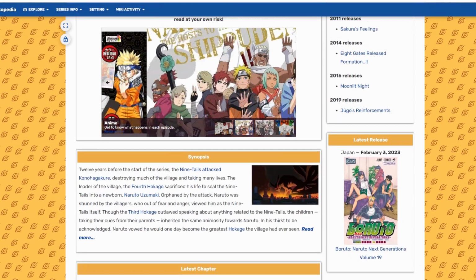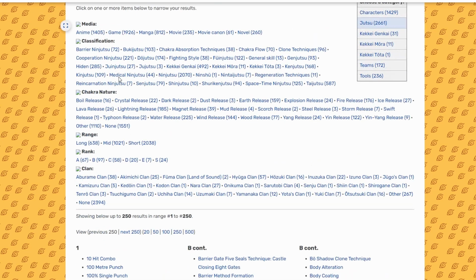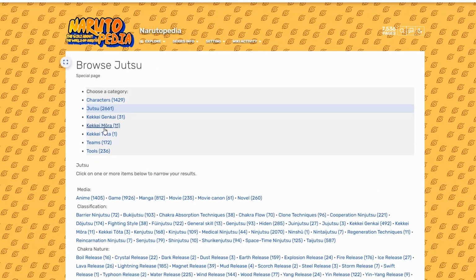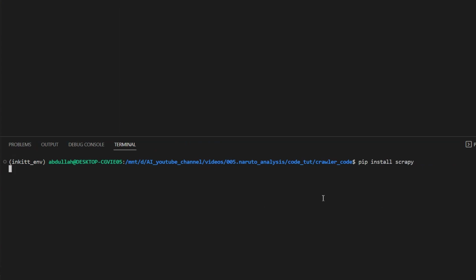For our Jutsu classification model, we'll be using the Narutopedia website to scrape jutsus with their titles, descriptions, and types. This web page has links to all jutsus in the anime across multiple pages. When you click on a link, it's going to show you information about the jutsu, including title, description, and type. To start scraping this website, we'll need to pip install Scrapy.